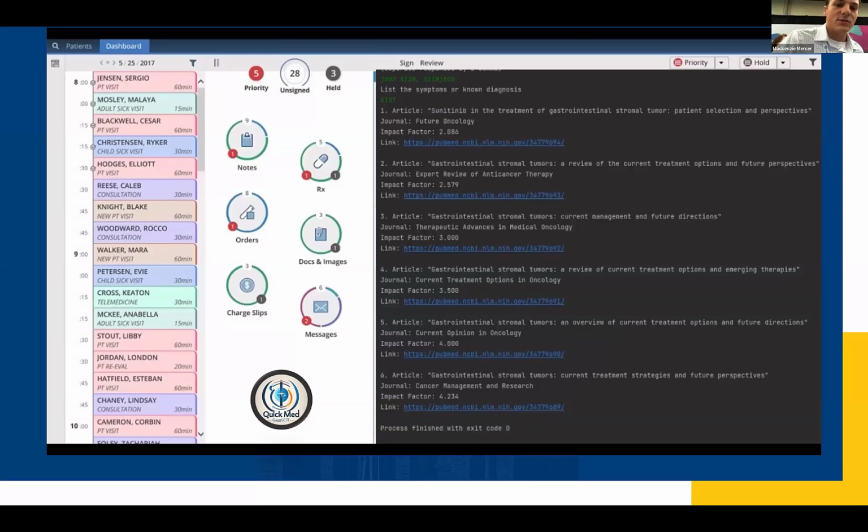And with that, as you can see here, you will then list the symptoms or the known diagnosis. In this case, they were suspecting it was a GIST tumor, so they inputted GIST. After that, it spits out 6 articles. In this case, we chose that number based on their impact factor, so how many times they've been cited, and also the relevancy of other articles relating to the topic over the last 2 years, I believe that was how that number was determined.